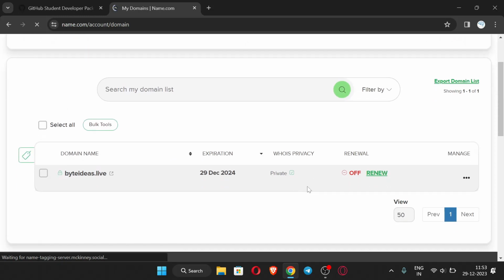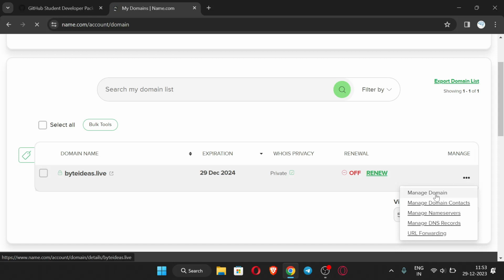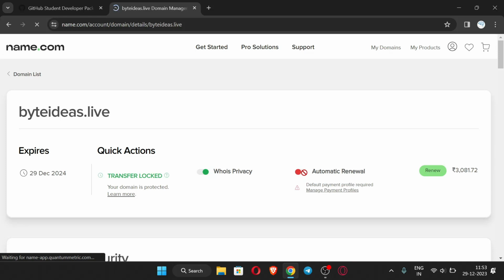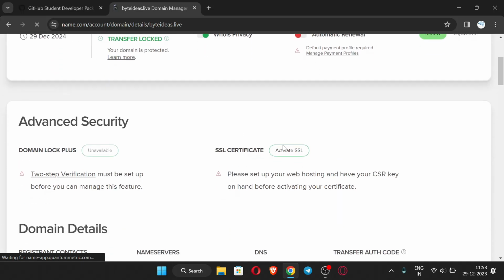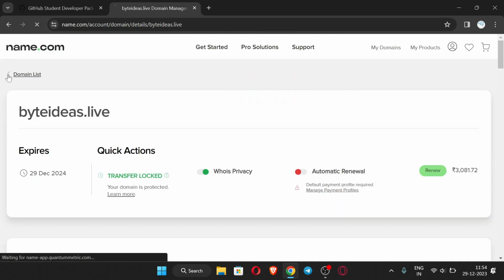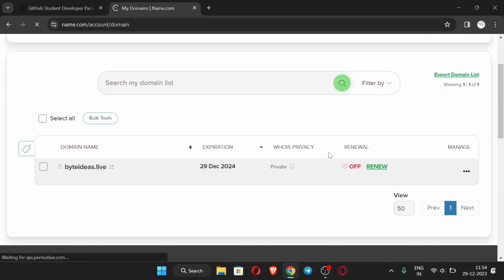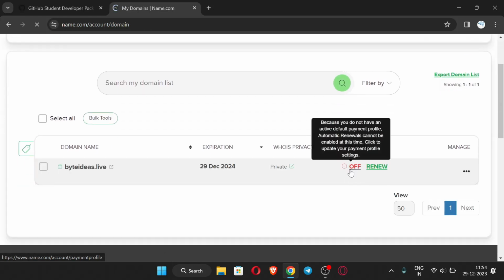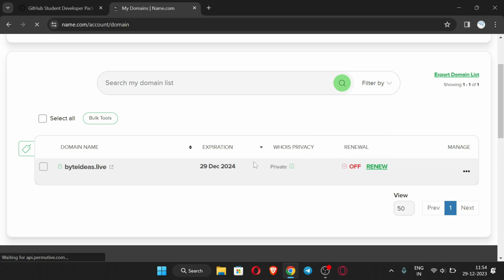So here you can see all your domains, and now just click here on these three dots and click manage domain, and from here you just turn it off. I have turned it off already, so just turn off automatic renewal. Then your automatic renewal will be stopped, and you can check here from the domain list, the renewal is off. It means after 1 year it cannot be renewed, and if you want to renew, then you can just click this renew button. It will automatically be renewed.